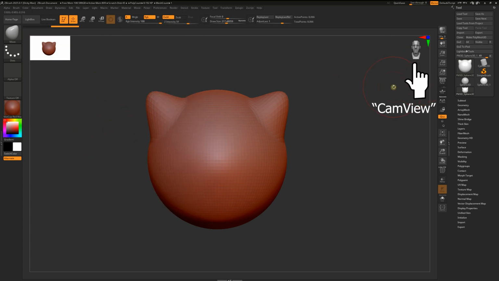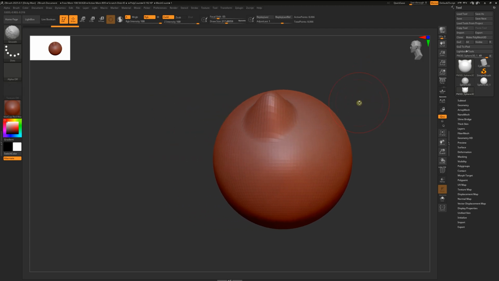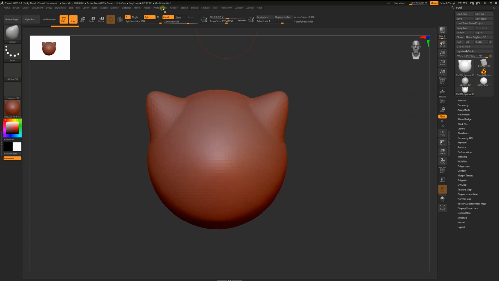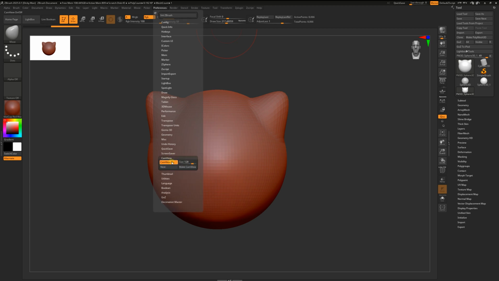On the upper right, there is a simple head. ZBrush calls it Cam View. It visually tells you the direction of your mesh. To turn off or resize this head, go to Preferences and find Cam View. You can adjust these two options.